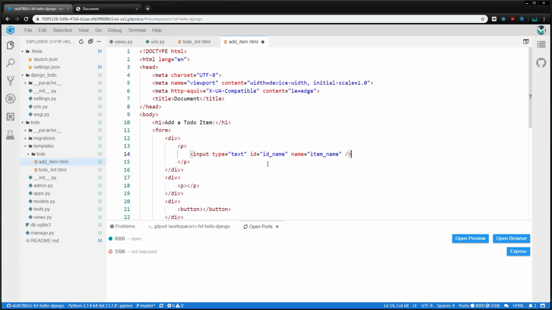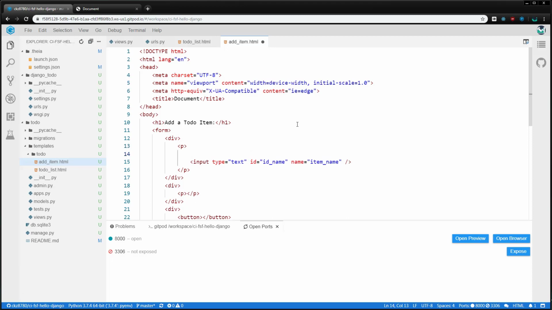As a quick review, the name attribute of this input is the name we'll use to access the input's value in our view function, and the ID attribute is the way that we can identify it on the page to apply its label, CSS, and so on. And speaking of the label, let's apply a label to this input element right now by creating a label for equals id_name and giving it a value of name.